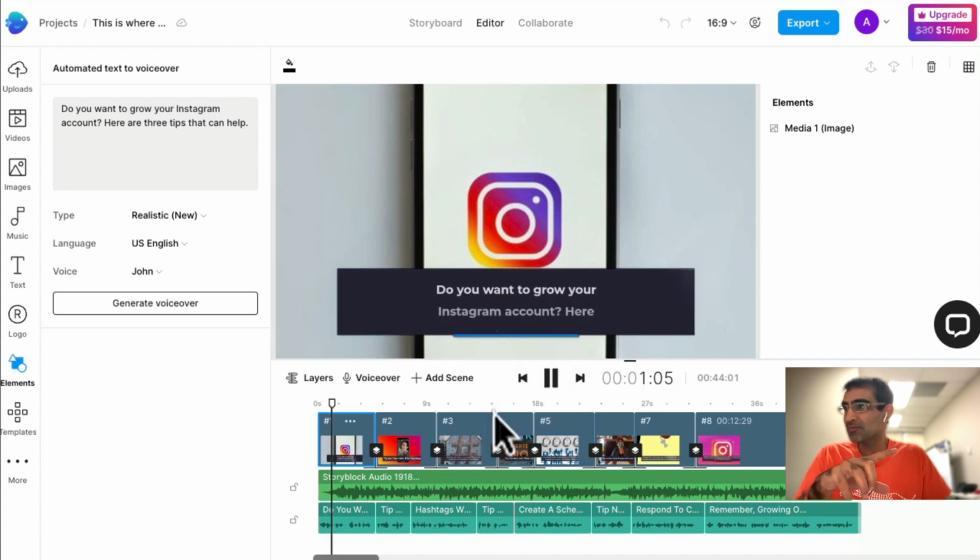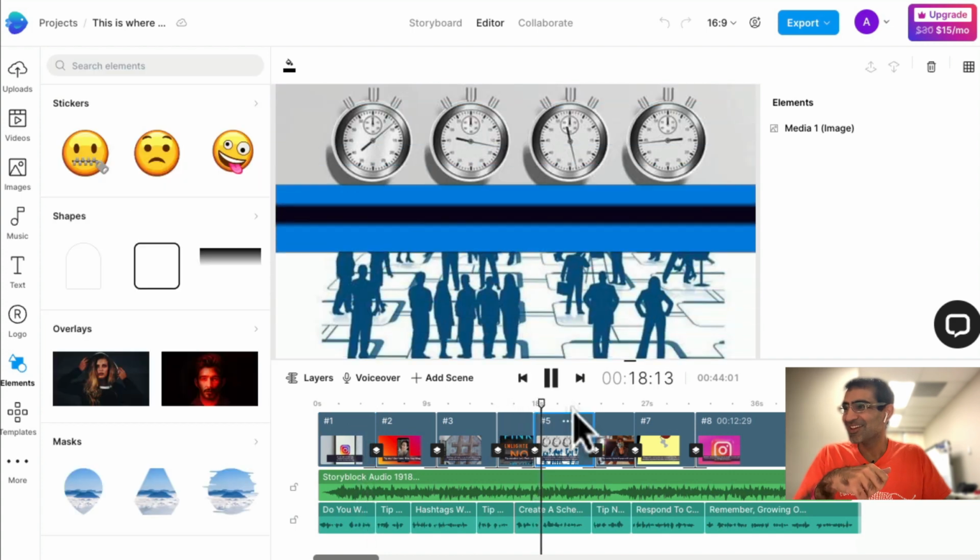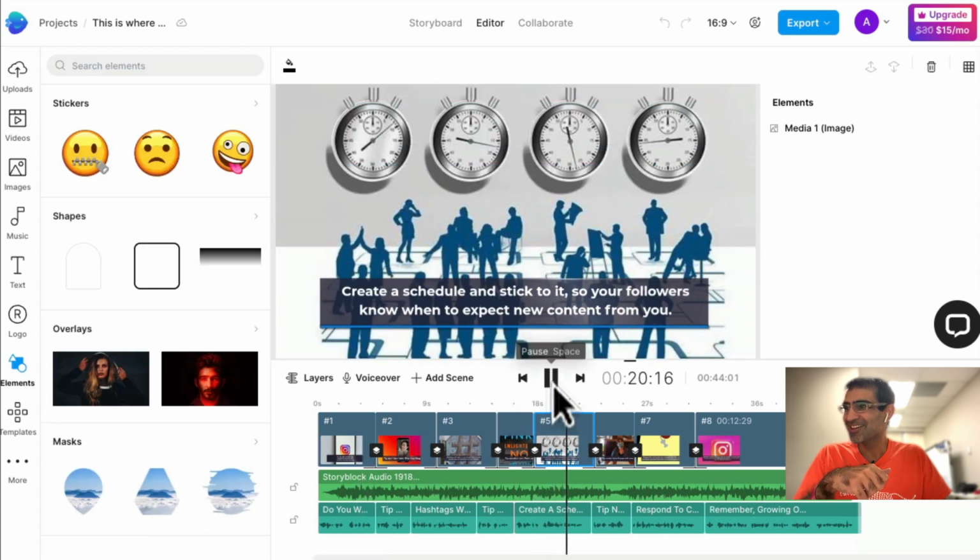Do you want to grow your Instagram account? Here are three tips that can help, so your followers know when to expect new content from you.